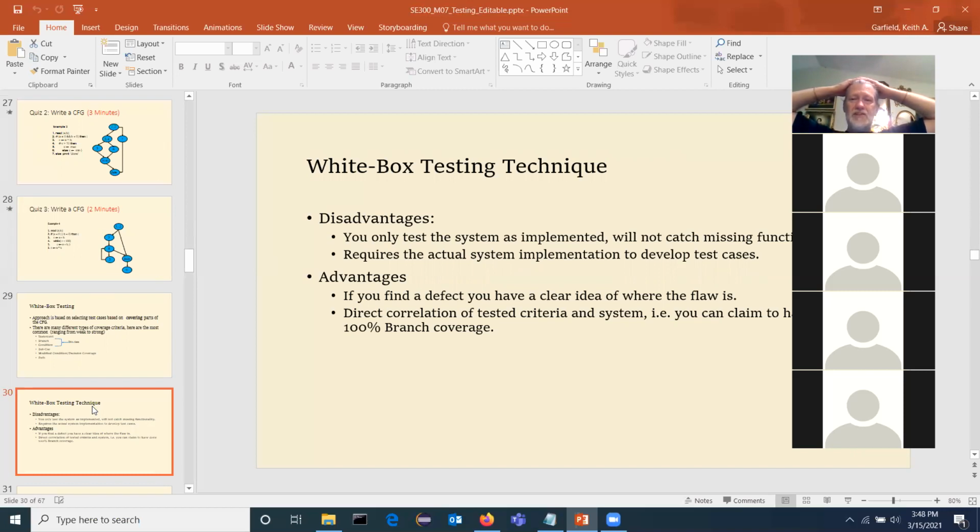The disadvantages: you only test the system as implemented, so it will not catch missing functionality. In other words, you can miss tests. What if you didn't implement a requirement, or you forgot to document a requirement? So the customer had some functionality they wanted, and you didn't capture it in your requirements. Well, you sure as heck aren't going to code something that's not in your requirements. So again, you can't prove that your software is correct because you may have had a problem further back in the process. And the other disadvantage is it requires actual system implementation to develop test cases.